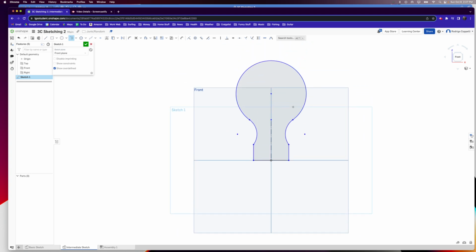All right. I don't know if you've noticed this, but this turned gray, meaning it is a closed loop, and I could extrude this. If you want something closed, then you need to have it turn gray.